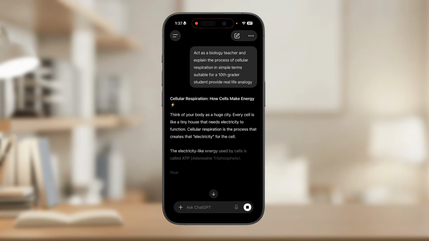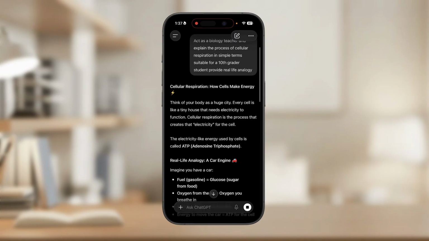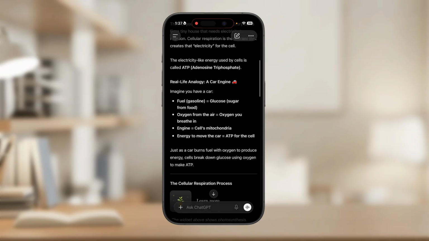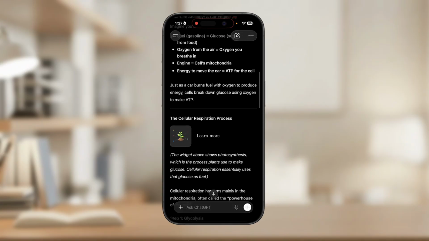Now, as you can see, it is going to go ahead and exactly let you know. So think of your body as a huge city. Every cell is like a tiny house that needs electricity to function, and cellular respiration is the process that creates electricity for the cell, and so on and so forth.